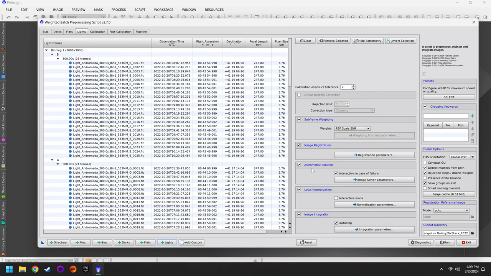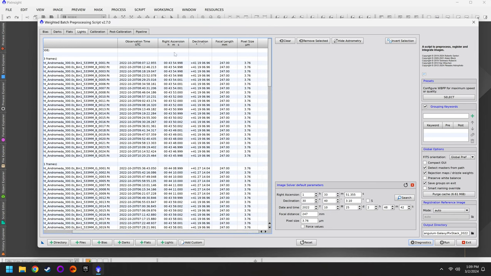That is to confirm that the astrometric solution is set properly. Under Image Solver Parameters, we confirm that the right ascension and declination match the fields here. In my case, we have 0, 43, 54, declination is 41, 19, 06. The date and time are more or less correct. I can always make them perfectly correct. And the focal distance and pixel size are good. When you've confirmed everything matches, we'll click on the red X to back out of this.